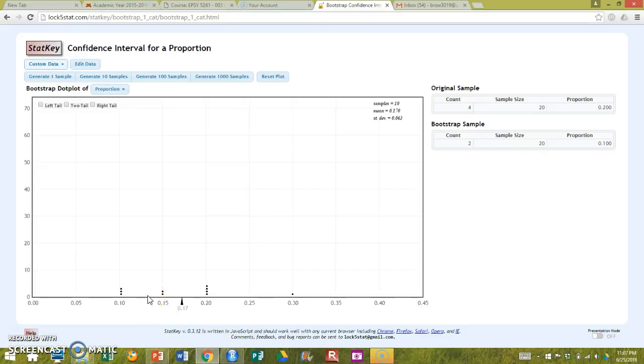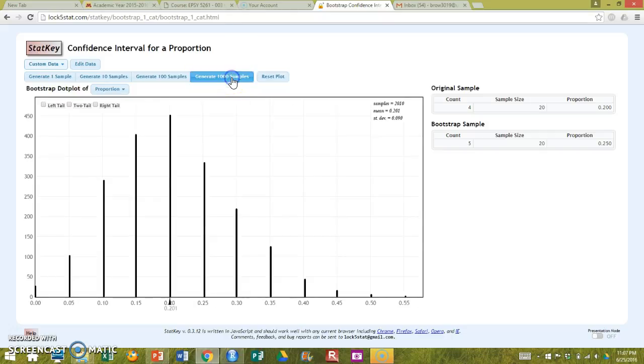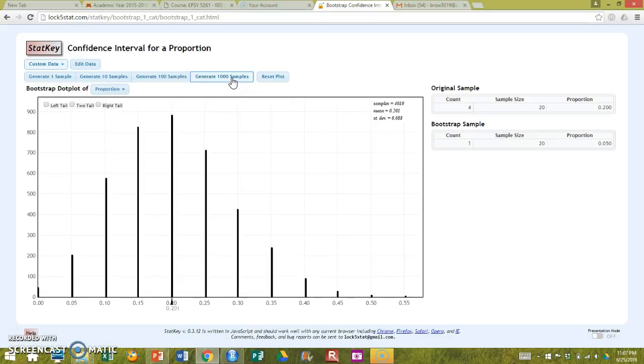Well, 10 isn't very much. So I'm going to generate 10,000 more by clicking this Generate 1,000 Samples button. And every time I hit that, it generates another 1,000 Bootstrap samples. And you can see the count going up here. Now I'm at 5,010, 6,010, 7,010, 8,010. I want to get up to 10,000. That is a good number for our purposes.